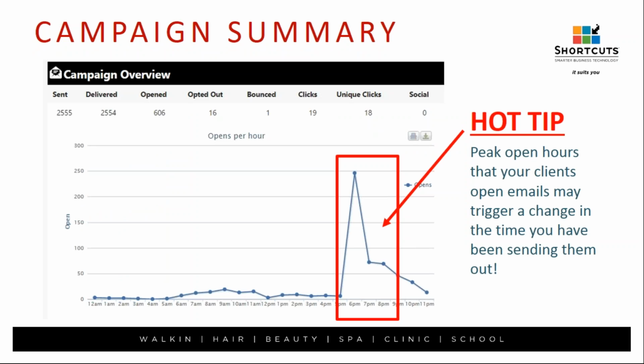You'll also see the peak open hours that your clients open emails. That may trigger a change in the time you have been sending them out. So if you notice that your clients are opening them mainly at maybe midday, then the next time you send a campaign, you're probably going to send it about 11:30, 12 o'clock. Whereas if you're sending them out at 8 o'clock and you're noticing that nobody's opening them, then this isn't going to be very beneficial to you.